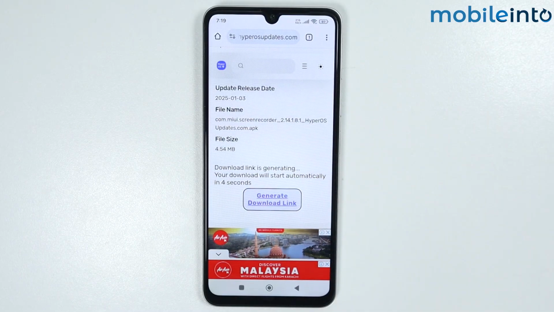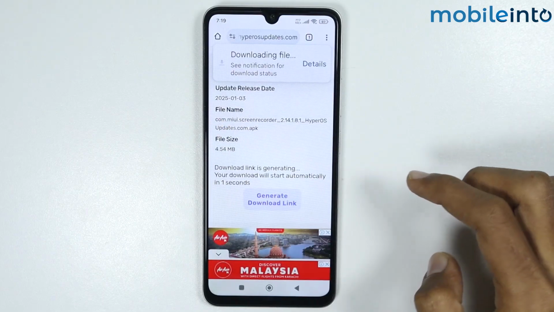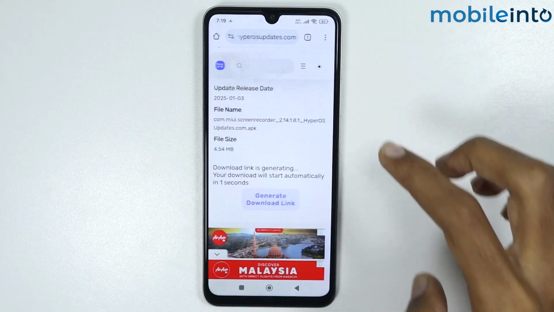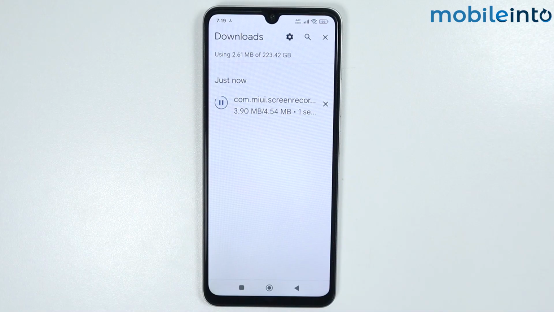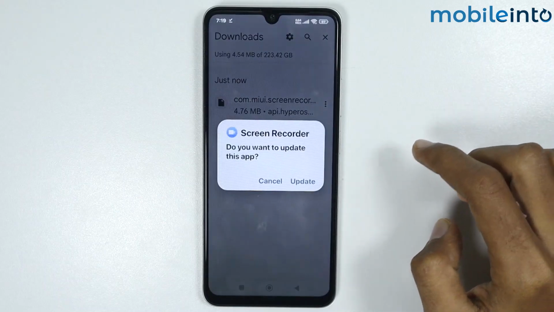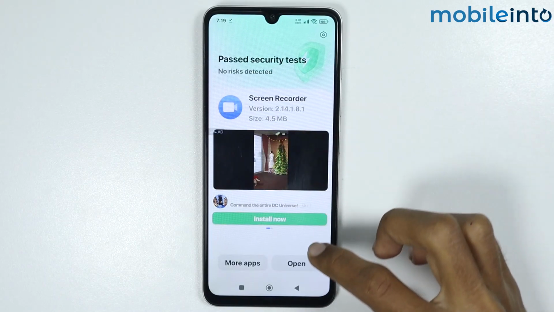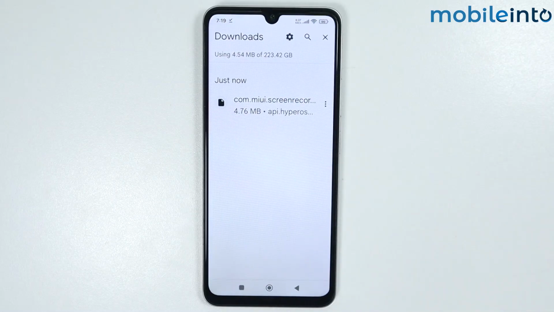Now just wait 5 to 6 seconds. Now from here, tap on download anyway. Now from here, tap on details. Now it will take a few seconds to download the screen recorder. Now from here, just tap on the screen recorder and tap on update. Now from here, scroll down and tap on open.